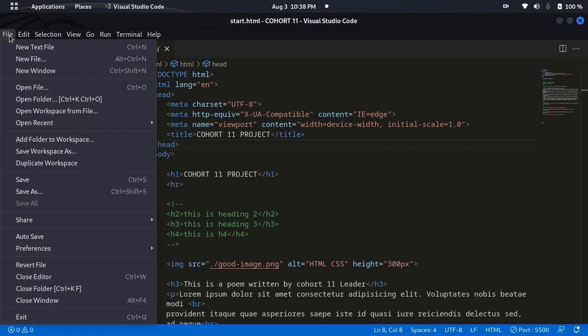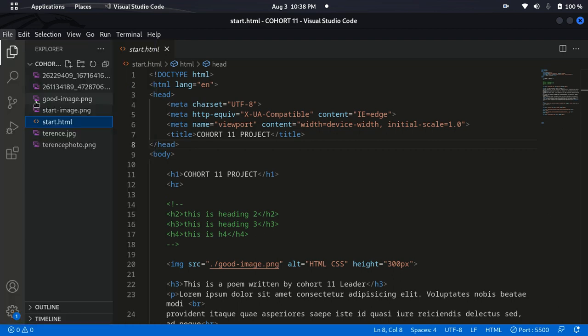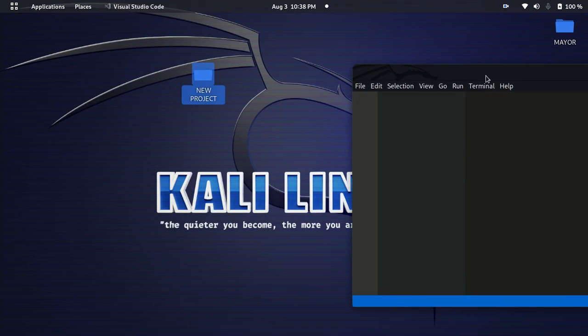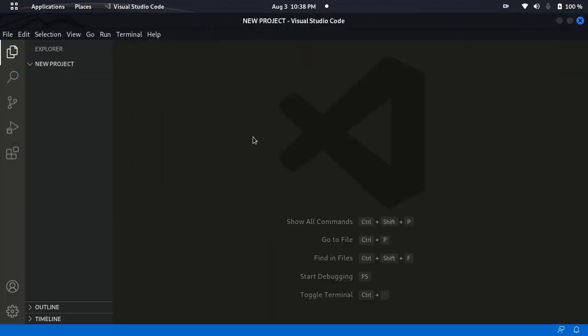You can just come to File, take Open. My own has opened at the back, so let me minimize this, and as I'm opening, I'm taking the new folder project, which I'm going to select, which I'm going to save my files. Open. So it has opened on VS Code. This is how it opens.